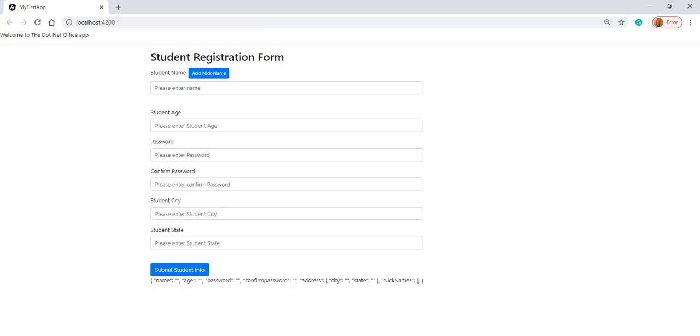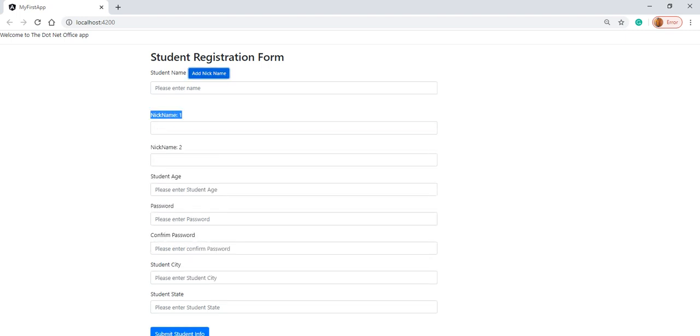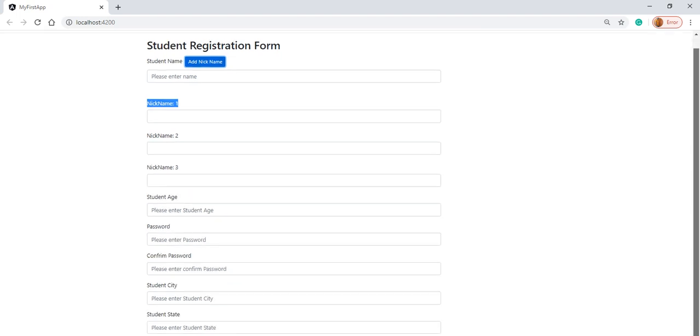So we can see here it added one nickname, and when I click on this nickname, it will add one control for us. So let's click on it, and we can see it added nickname 1, and if I click on this, it will add nickname 2, like this nickname 3.